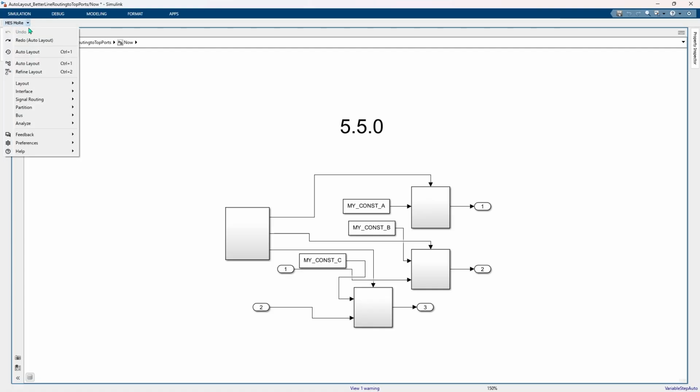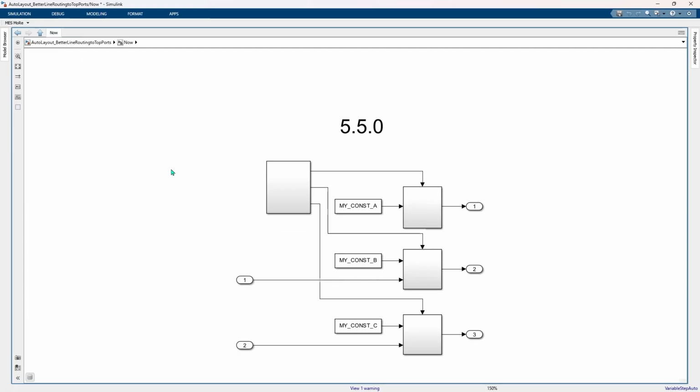So let's do auto layout on the latest version. And as you can see here, the top port claw is gone. We really like this kind of layout. It's much cleaner and better to read, so we prefer this one.